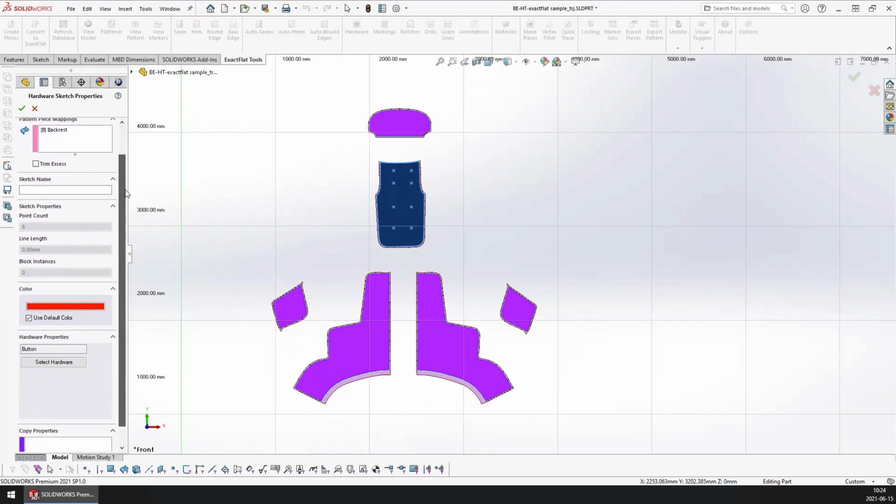Similarly, with edge properties, we have the option to give our sketch a name. So if we wanted to take advantage of ExactFlat's hardware table, we can give our sketch a name, and then that name would appear in the hardware table. So for this sketch, I might just call this decorative buttons. This doesn't have any kind of effect on the functionality of how the marking or hardware is applied. This is only used for information purposes downstream when we create our drawings.